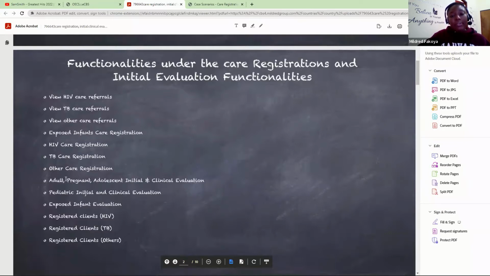We also have the link to retrieve the generated files for a registered client. If the client is an adult, an adolescent, or a pregnant client, we have links that will retrieve the adult, pregnant, and adolescent initial and clinical evaluation forms for the client when the unique ID is entered. If the client is pediatric, we have pediatric initial and clinical evaluation.